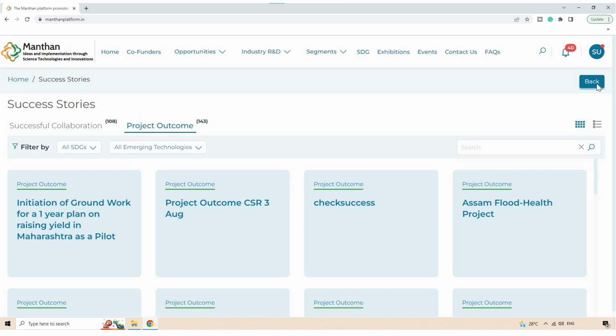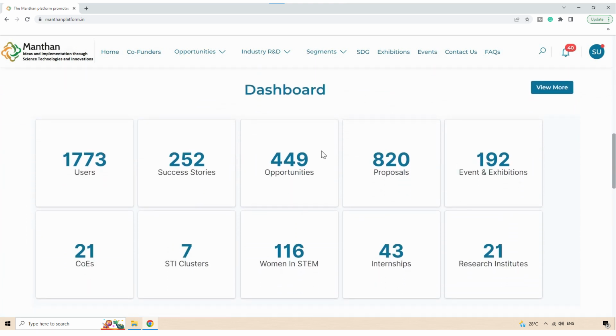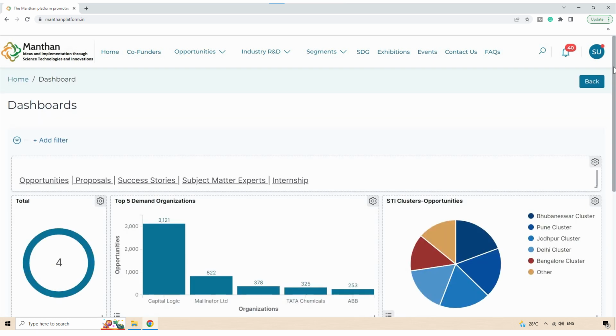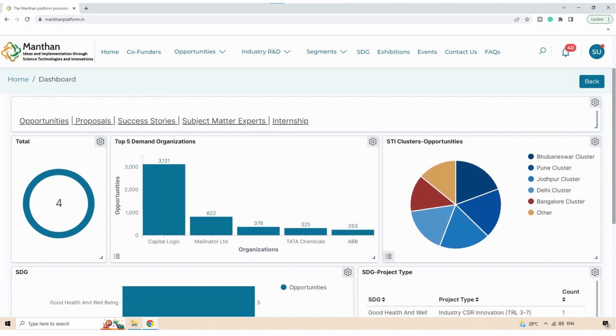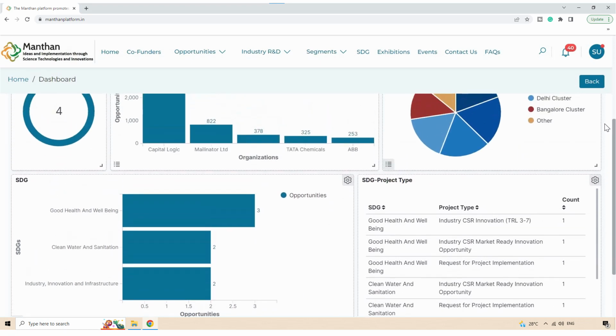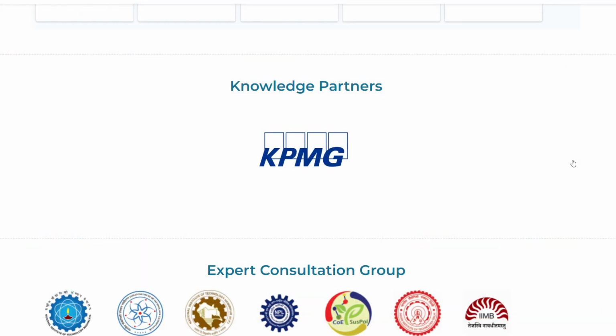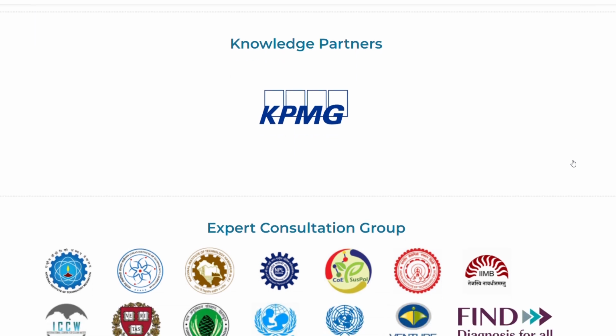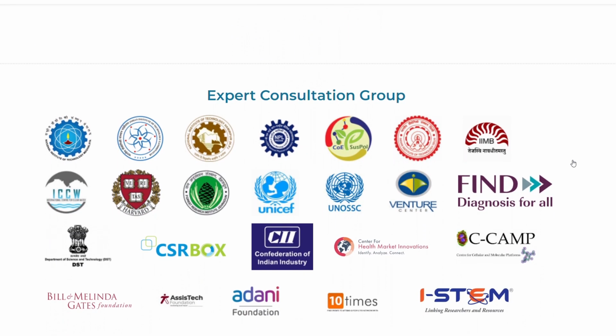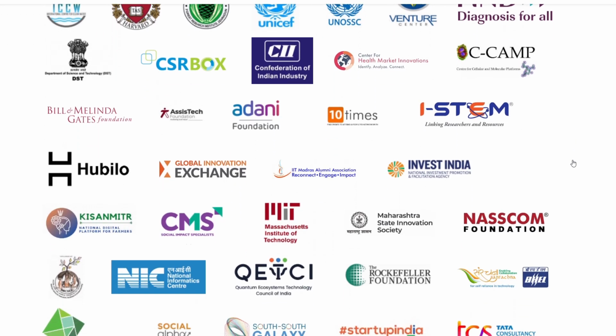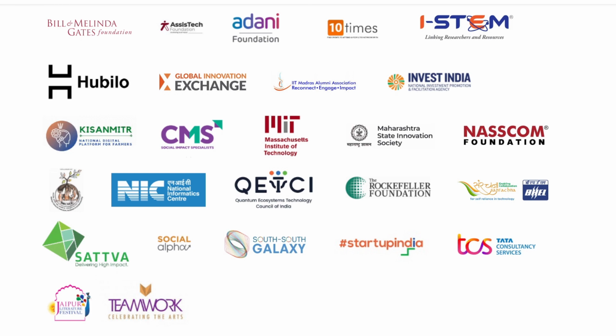Let's hover over the dashboard section. The Manthan platform provides various interactive dashboards. Some of the key platform KPIs are listed on the home page, and a detailed dashboard view can be viewed by clicking the View More button. These self-service dashboards provide a variety of data on opportunities, proposals, success stories, and their funding and research partners. The last section of the home page lists the partners who have contributed towards conceptualizing and designing the platform. These include knowledge partners as well as members of our expert consultation group.